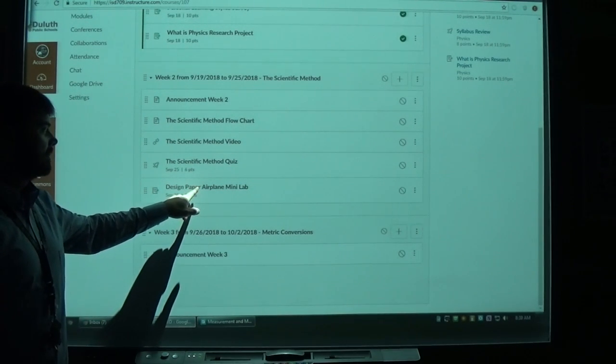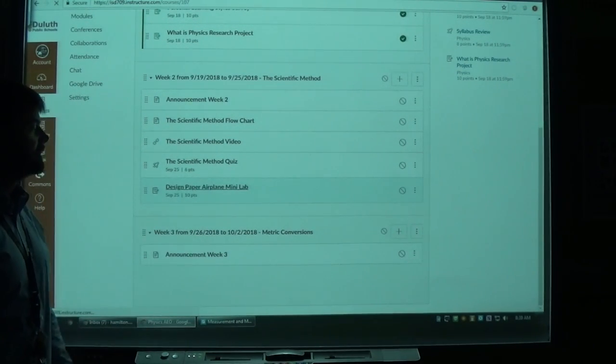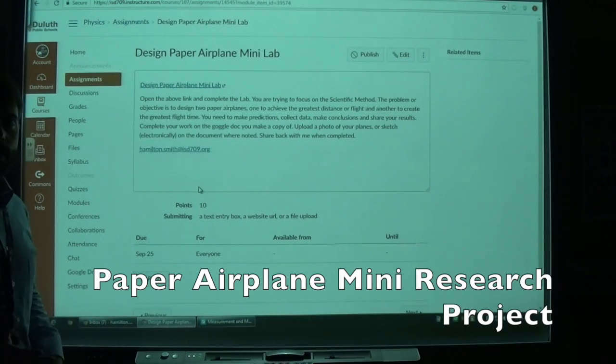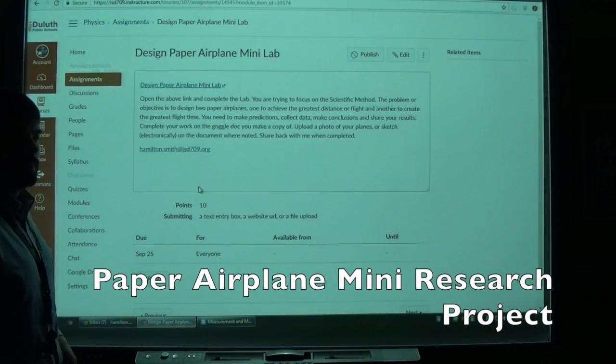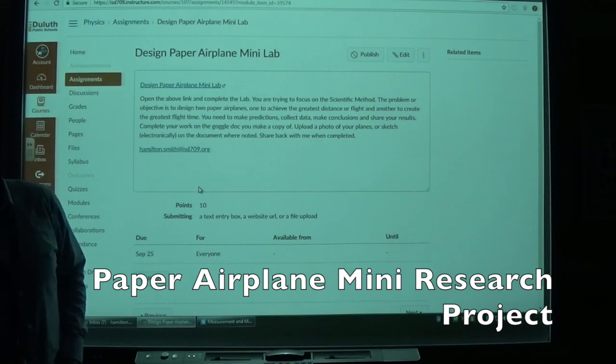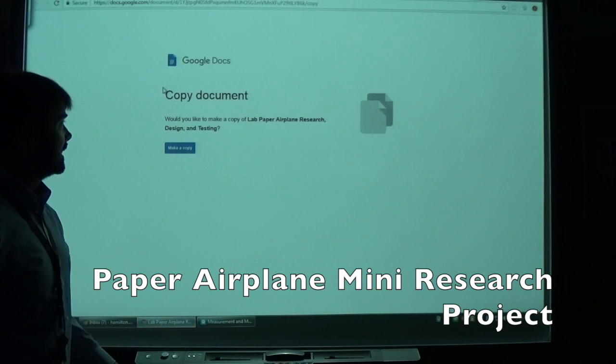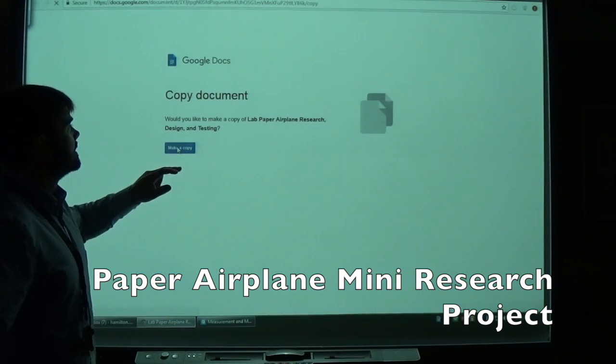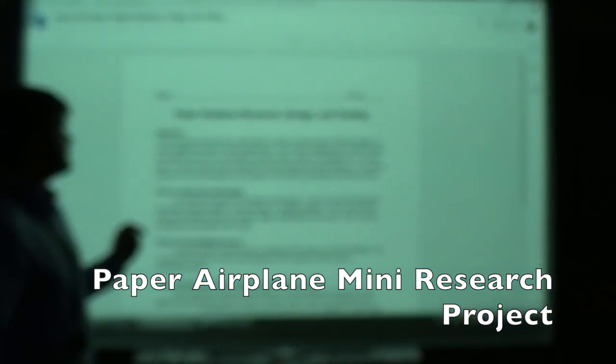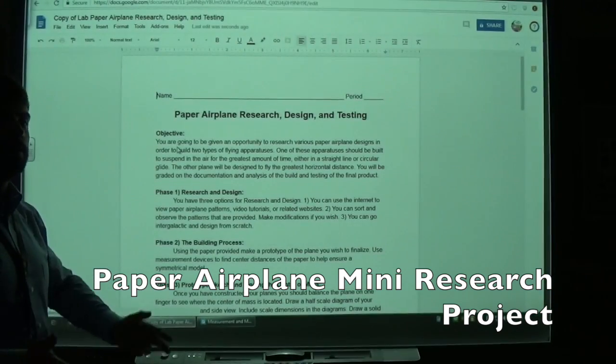And then the paper airplane mini lab. So I'll open this. This will probably take you longer than the rest of the assignments combined. So let's see here. I'll open this one up. It's going to ask you to make a copy. If you make a copy, you will have your own Google document.